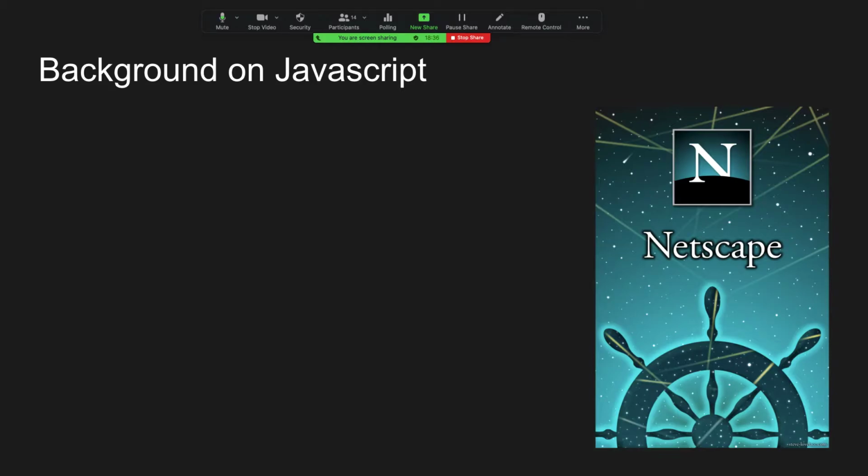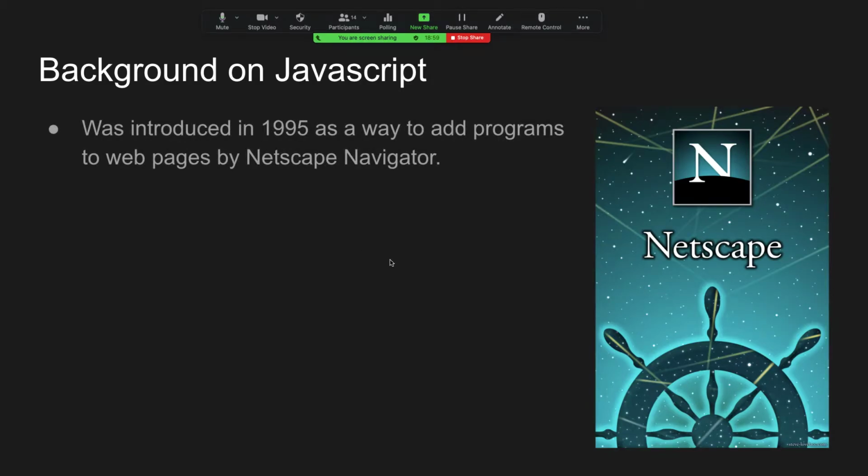There's probably only maybe one or two of you that's heard of Netscape. Back in 1995, when the internet was really kicking off, there were only two browsers that were available back then. There was Netscape and there was Internet Explorer. And this kicked off the browser wars. Netscape actually created JavaScript. They introduced it in 1995, and they did this as a way to add programs to your web pages.